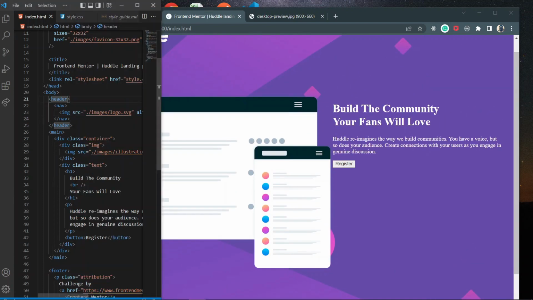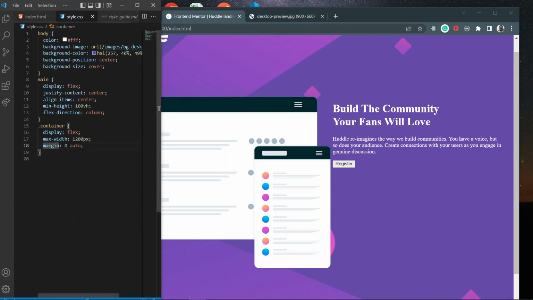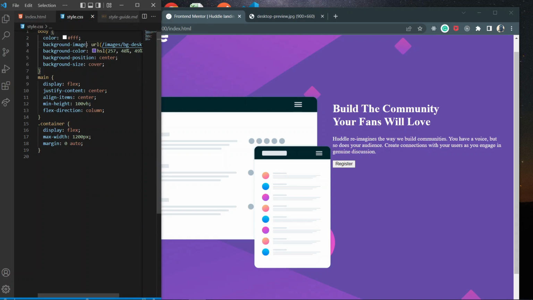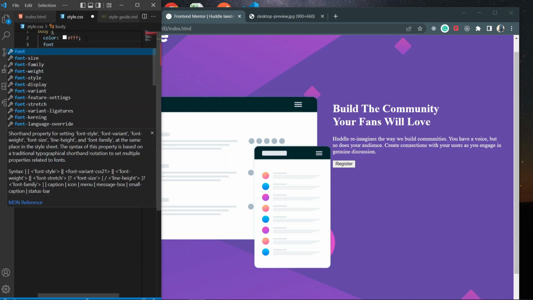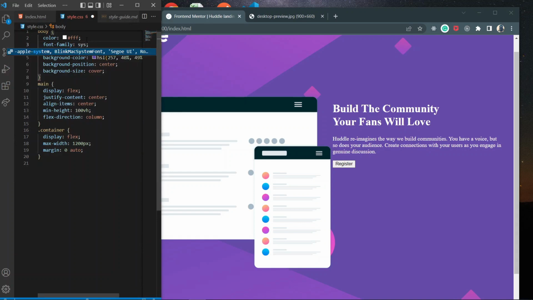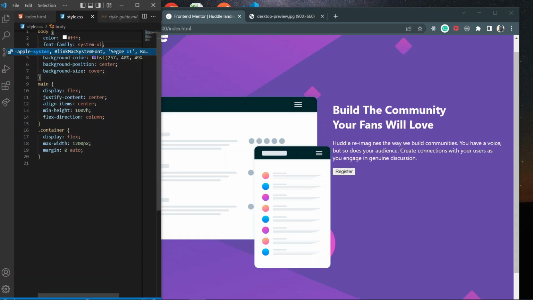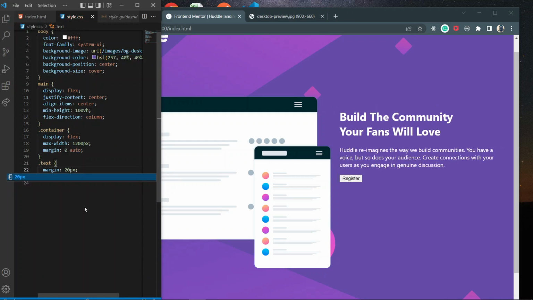What we have to do is, I changed the H2 to an H1, just because I didn't tell you that. Then the font is looking so archaic, so let's give it a base font to start with. We're going to say font family is going to be system-ui. Okay, that's much better. As for the text div, we have to give it a margin of 20 pixels so that it has some spacing. Okay, that's very nice.